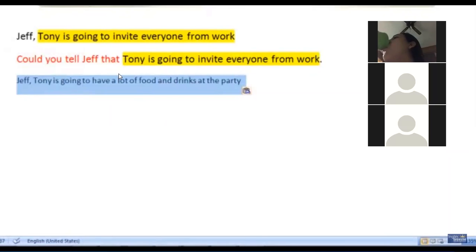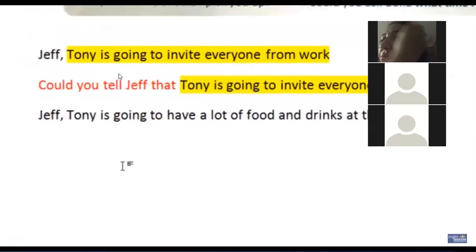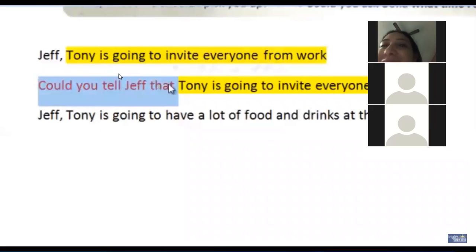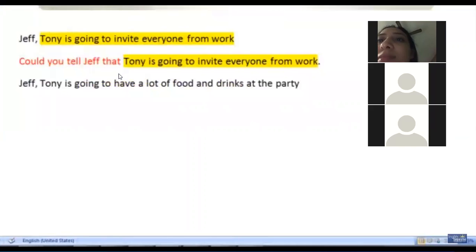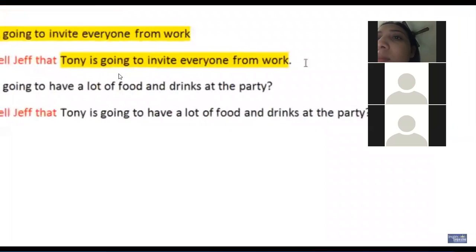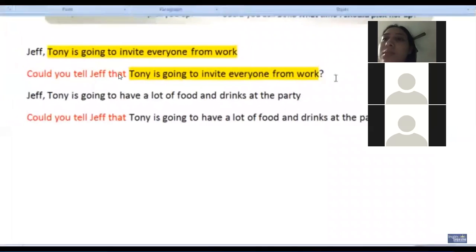All right. So let me change the size a little bit. So Jeff, Tony is gonna have a lot of food and drinks at the party. So how can we change this to an indirect request or an indirect message? Well, first of all, I mentioned that at this point, because everything is directed towards Jeff, we want to say, could you tell Jeff that? And we're simply going to copy this, as you can see. Right? And by the way, something that I forgot to do was I just forgot to add this question mark here. Right? Okay, there we go.